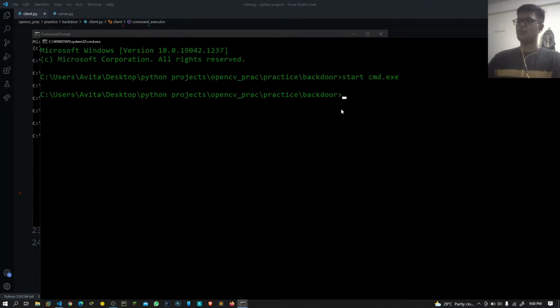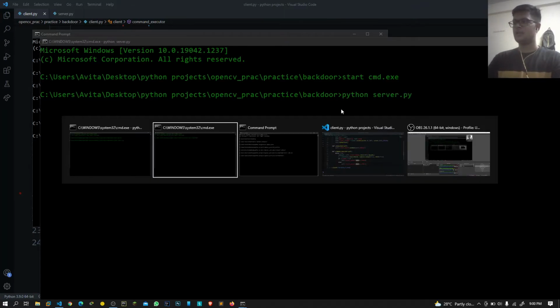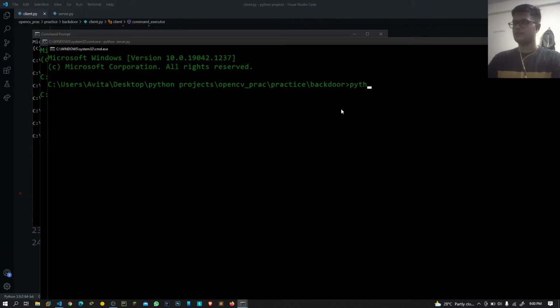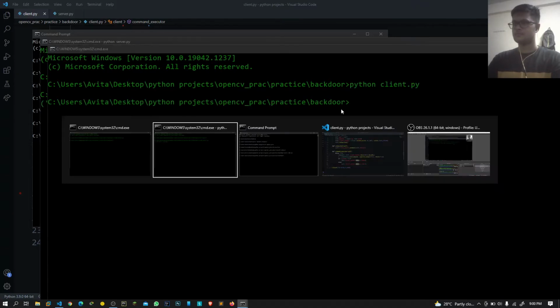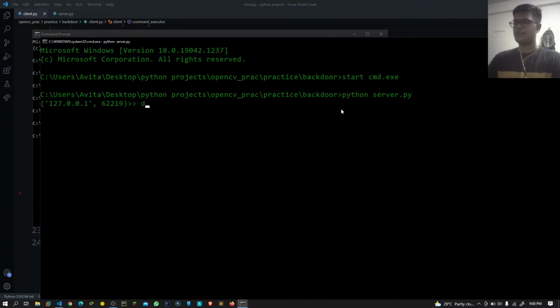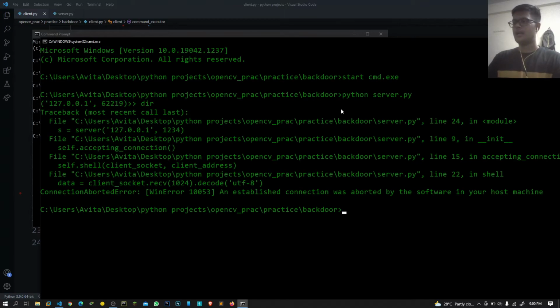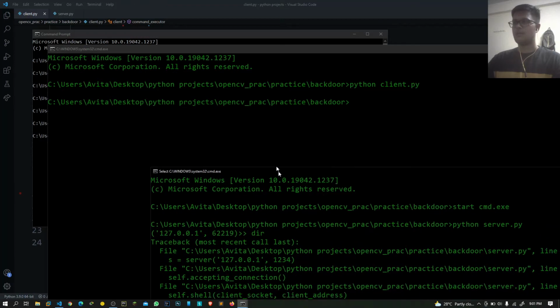I have opened my two terminals, and in this terminal I will run my server, and I will try to connect the client. Let's see whether we got the connection, and let's execute the command to see whether we receive the output or an error. Yeah, we receive an error. What's this? It says we aborted the connection. So what's the reason for aborting the connection?